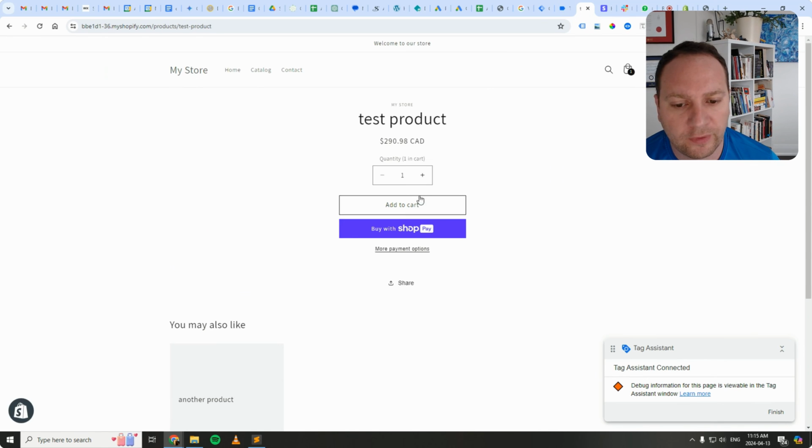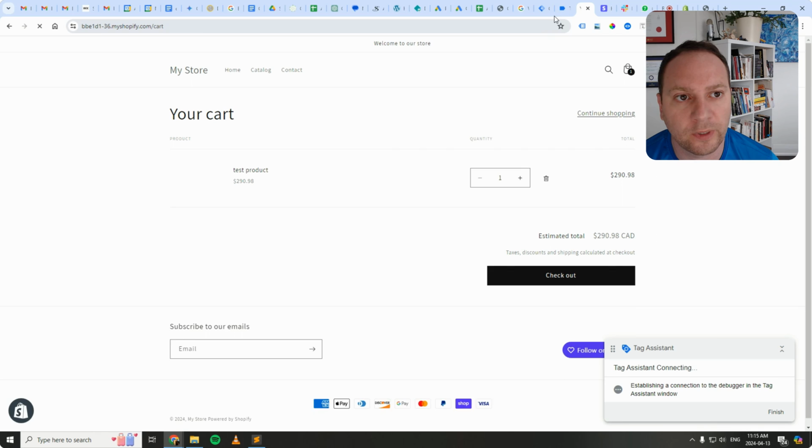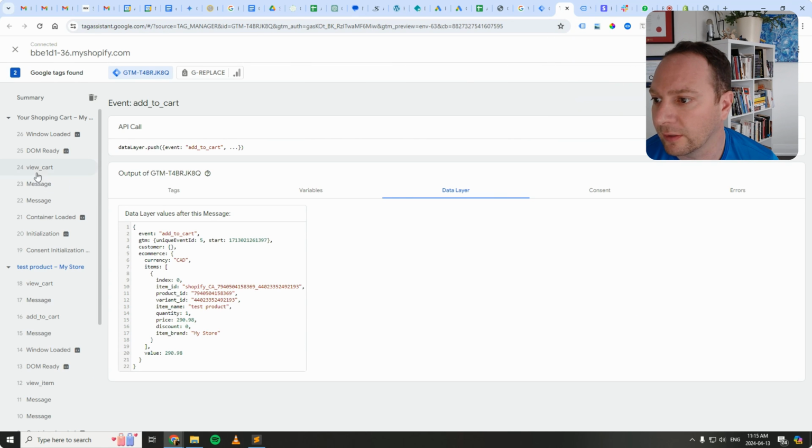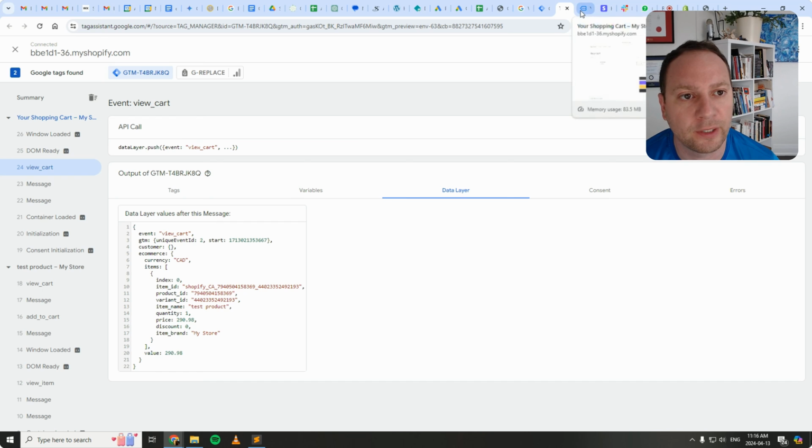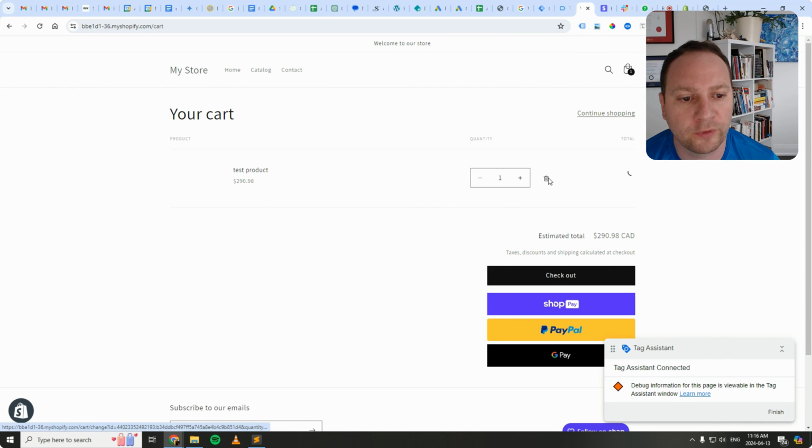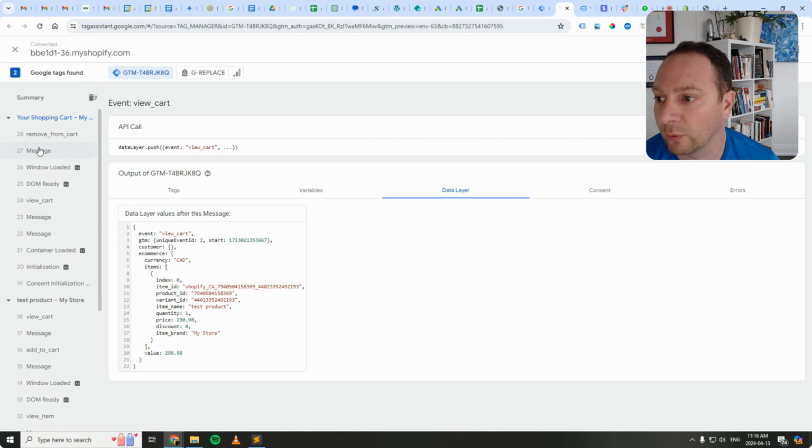Nice. I wonder if an event fires if I remove it. I haven't tested that. What happens here? So this is actually the cart. Oh, here's view cart. There's a view cart event. Data about the product, metadata. If I remove it, remove from cart event fires. Okay, awesome.